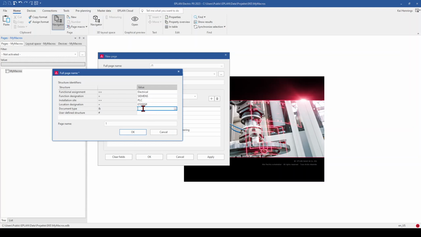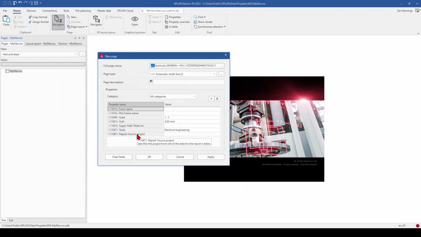For the document type, we can, for example, select the digital inputs, and on the user-defined structure, you can use, for example, the order number from the manufacturer. So I don't know exactly, keep it as it is, and click OK. And then you can add, for example, the schematic multi-line page and put on this page later on the macro for the main function of this device.